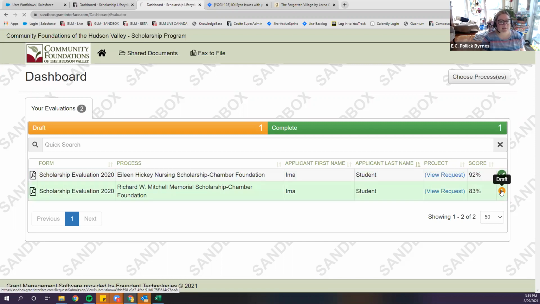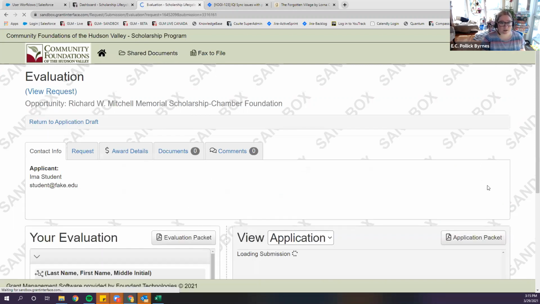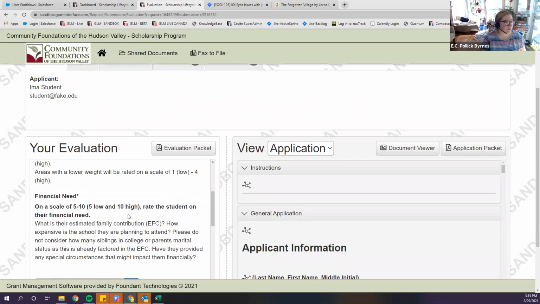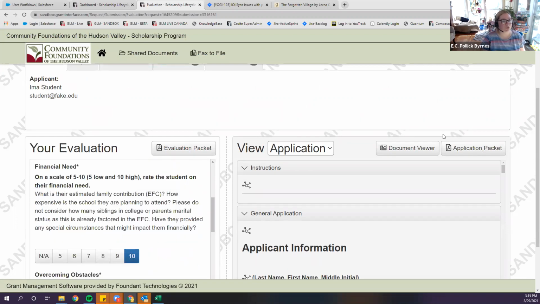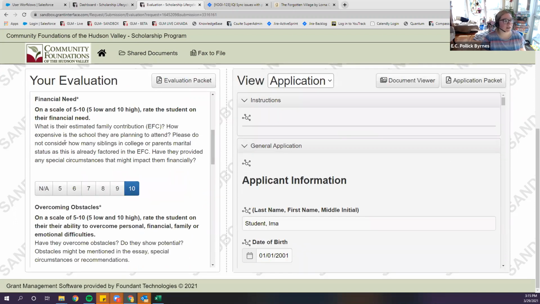So in this case, this is something that's called a pseudo-common evaluation question. So something like, let's see here, financial need. That was something that you've already looked at: my EFC, my extenuating circumstances, and you've already given me a score. That doesn't really change across scholarship one and scholarship two. So this is already filled out for you when you go to rank that student.